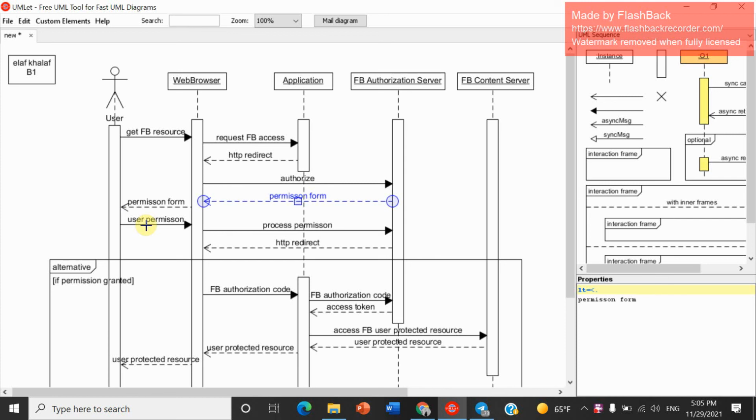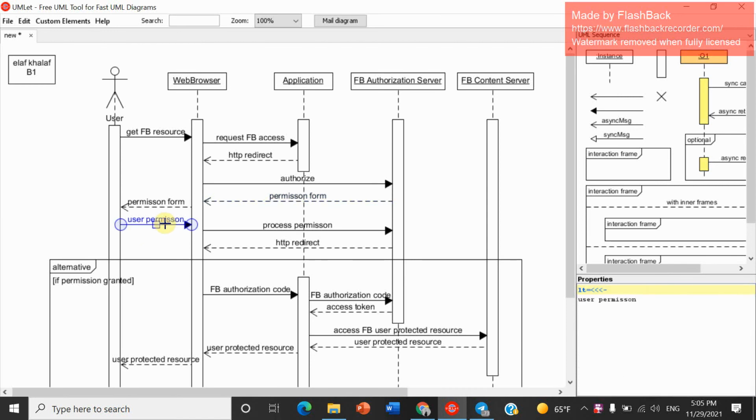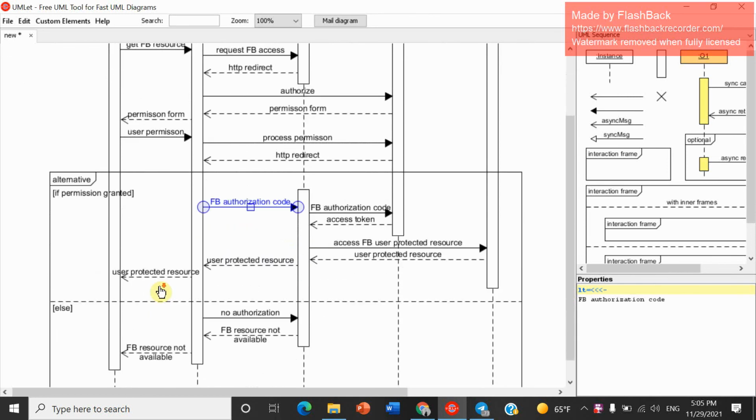The user should receive back a request for a permission form. If the user authorizes the application to get his or her data, the Facebook authorization server redirects back to the URL with an authorization code. After this, we have an alternative.